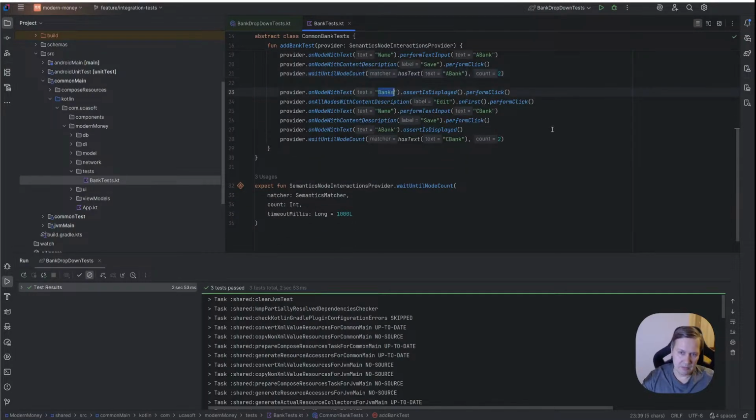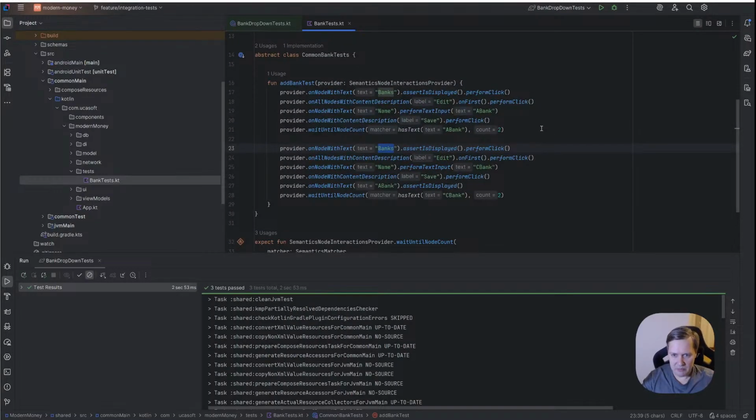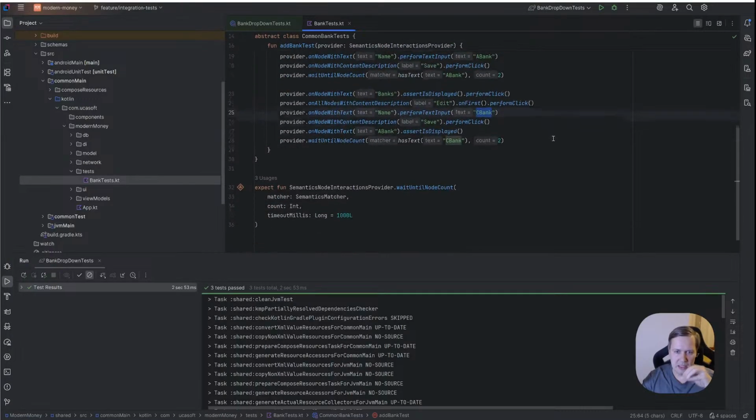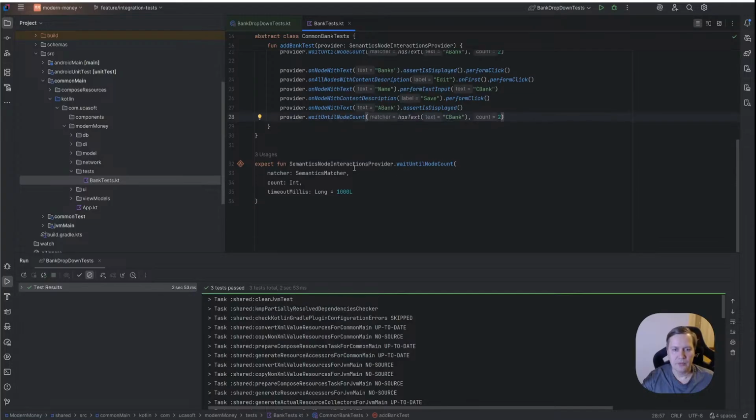Then we again click banks. It's because of this problem with the edit button. We do the same, but we put cbank and save it, and we have to make sure that a bank is still displayed, and we also have cbank 2 times. Okay, cool.